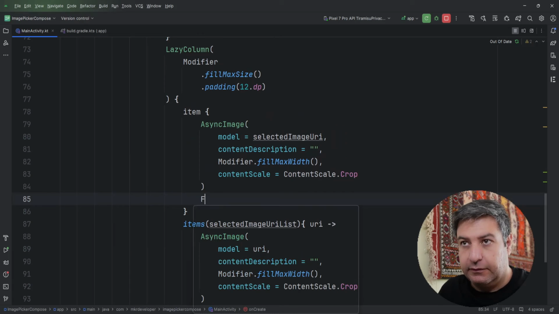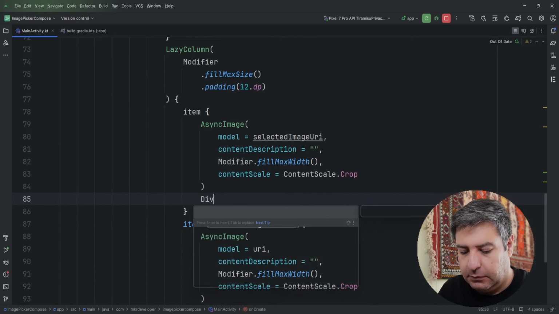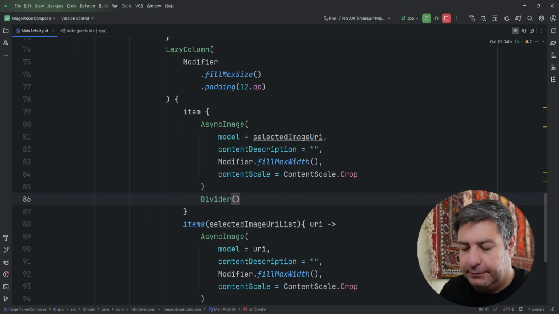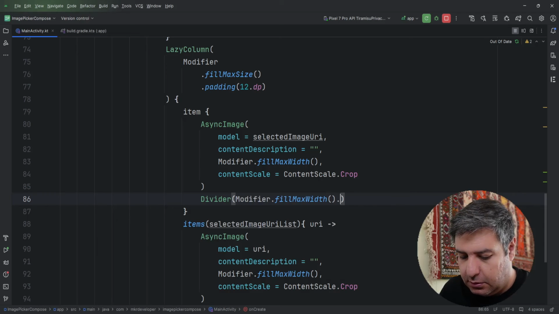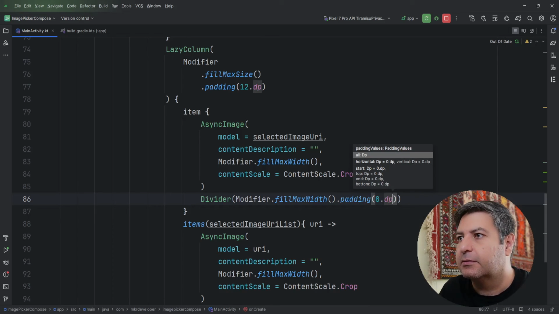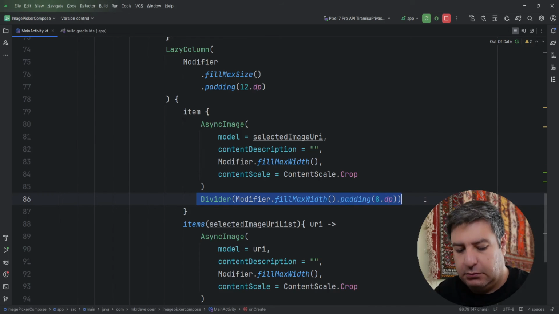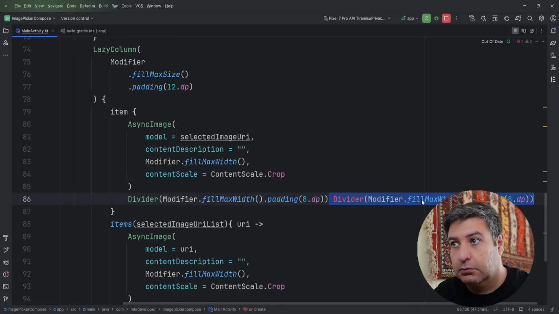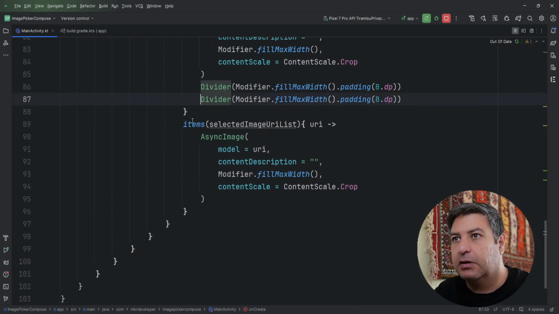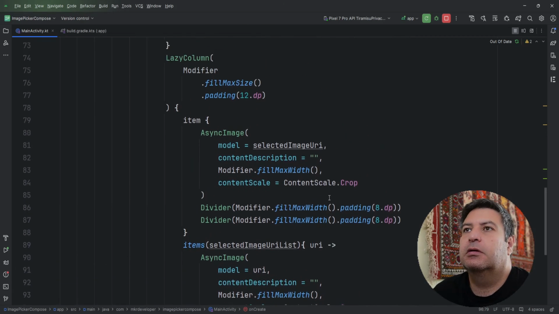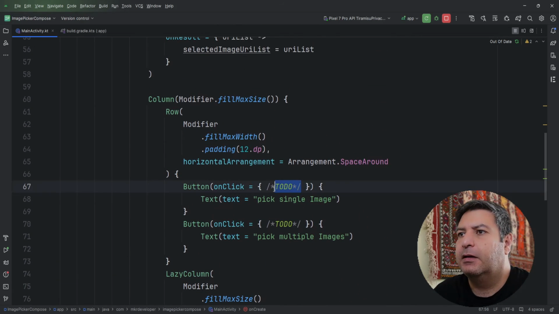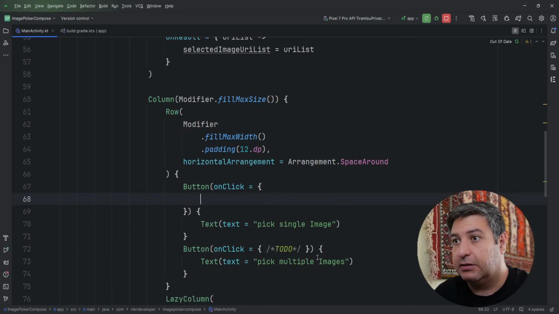Okay, down below of this, using a Divider, fillMaxWidth and dot padding of maybe 8 dps. Let's have 2 of them here and 1 of them here. Okay, so that's it. Now we need to trigger our contract here.